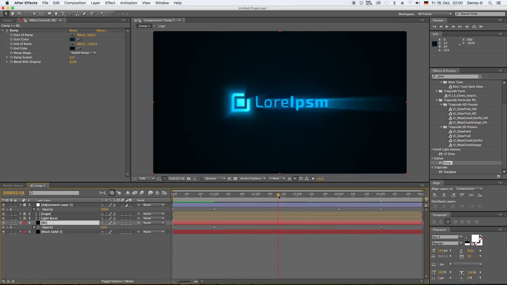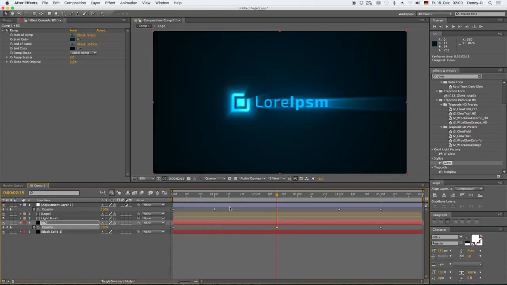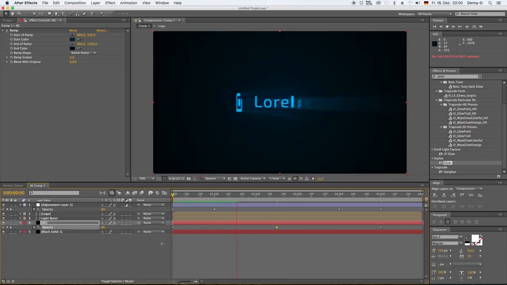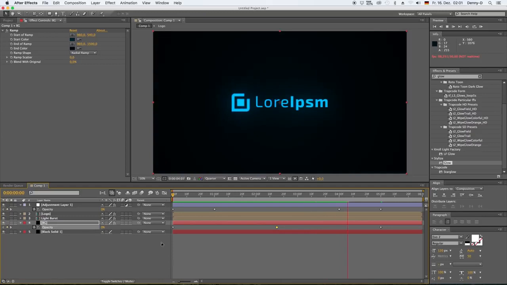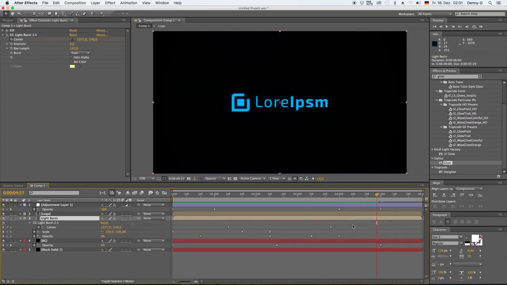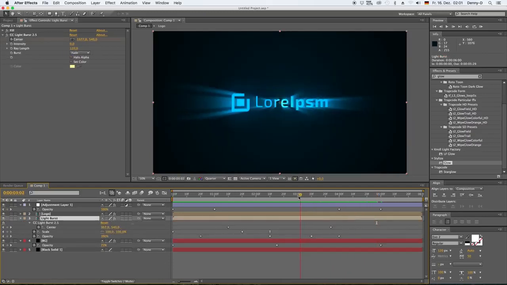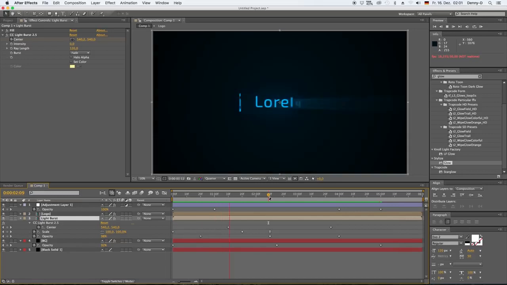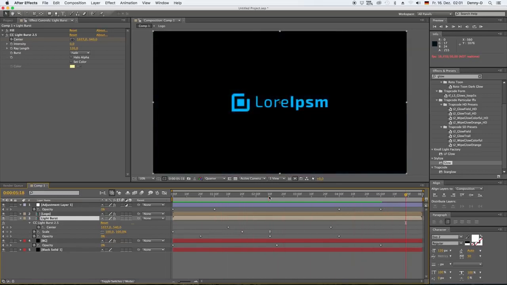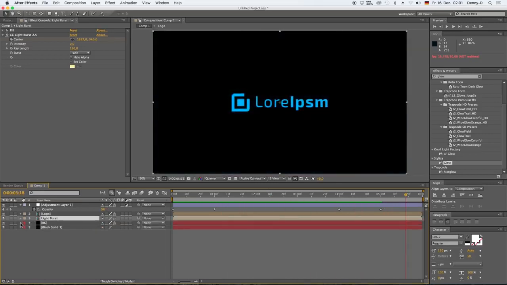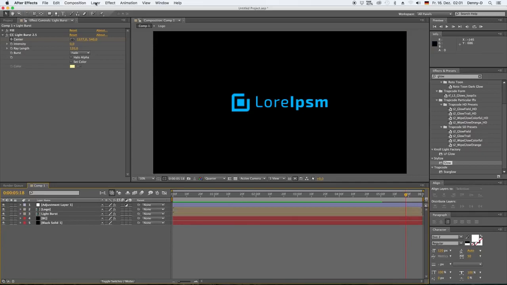Okay, maybe delete this one keyframe and put that one to the middle. Yep, I like that. But I'm not quite happy with my light burst effect, so let's just delete this keyframe as well. Yeah. Alright, that looks good. Let's collapse everything.